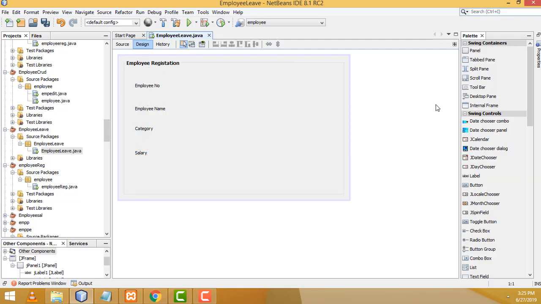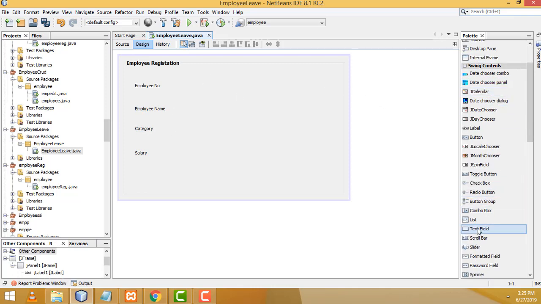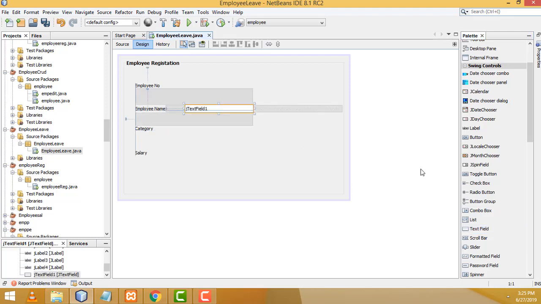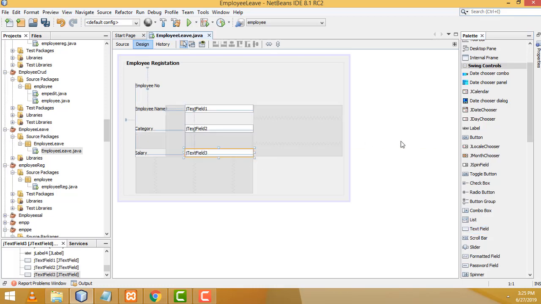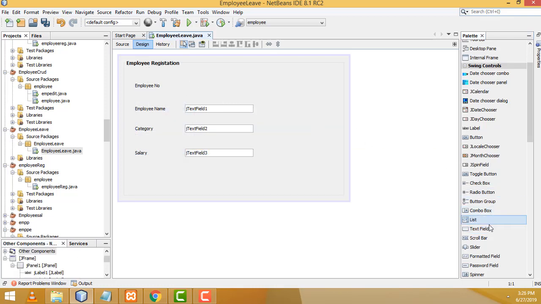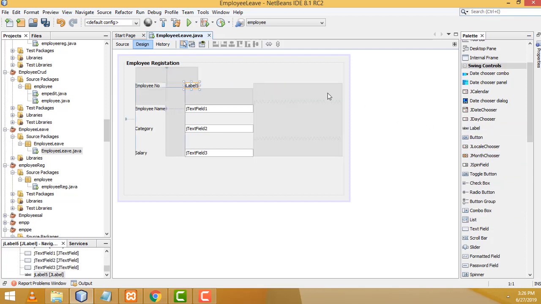Right. Now I need to drag three text fields from the palette. Right. Now here, instead of a text field, I'm going to drag one label, since the employee number should be auto generated. I'm going to set it as a code.